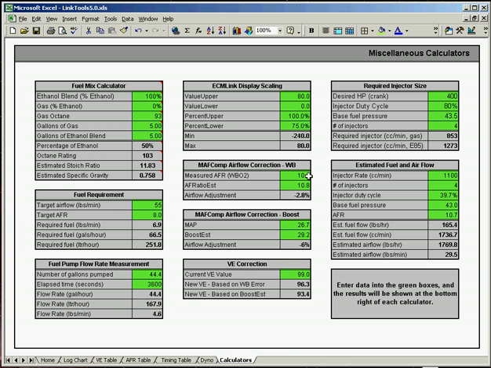There's also a calculators page. This is just a group of random calculators that are pretty useful for calculating, for example, your stoich ratio if you're going to plug into ECMLink's global fuel calculator. It gives you calculators to measure fuel pump flow rates, estimated fuel and airflow, and injector sizing.